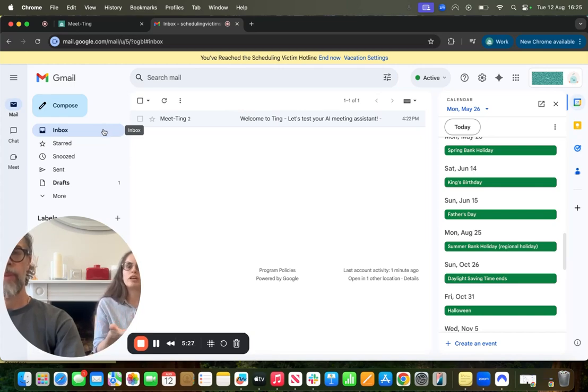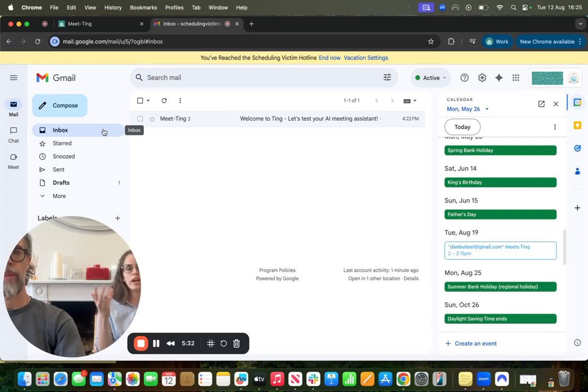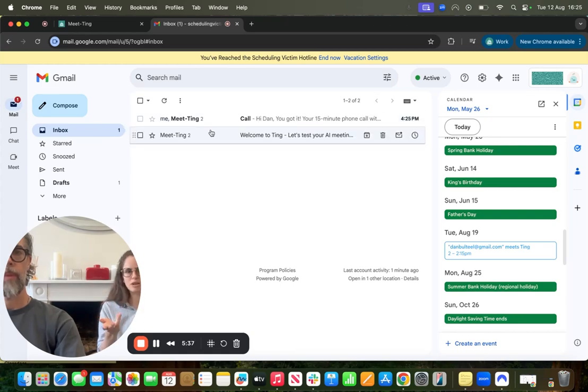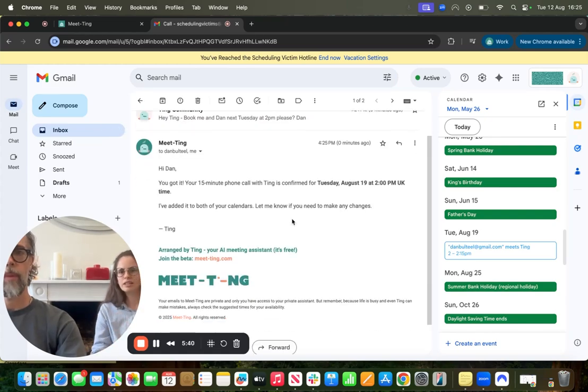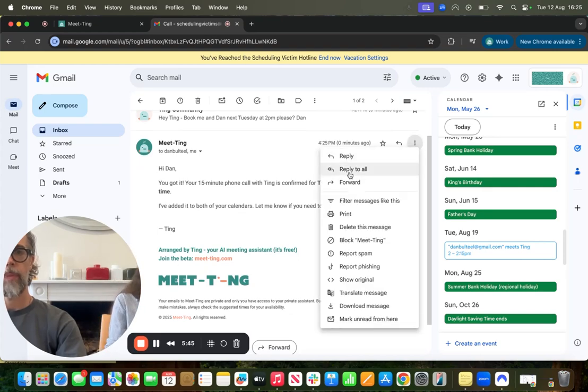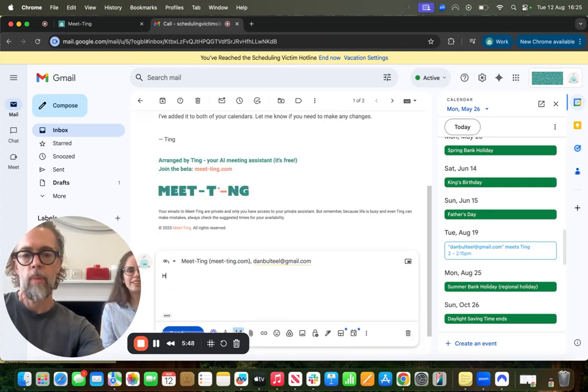And then Ting will generate a nice natural language reply that will let us know and our guests know, hey, the time was available and I booked it, and send us an invite as well. So you can see that both the event has shown up on the right and we have the email on the left, and it's just been booked. But yeah, things can change.